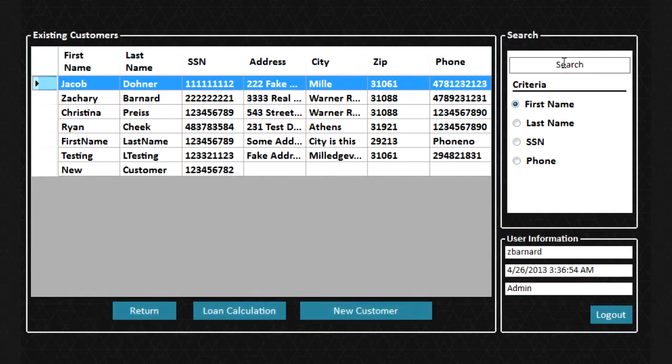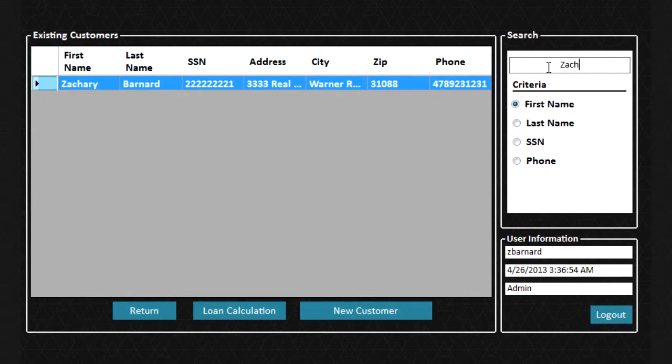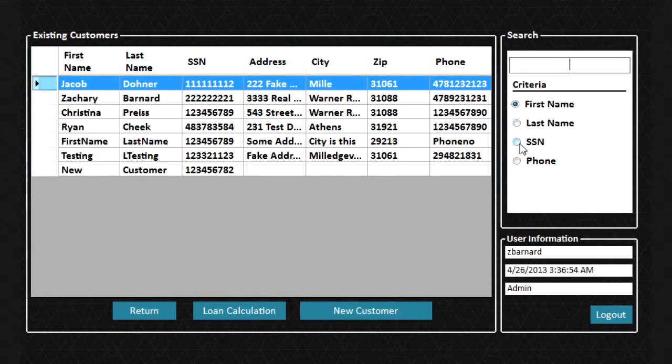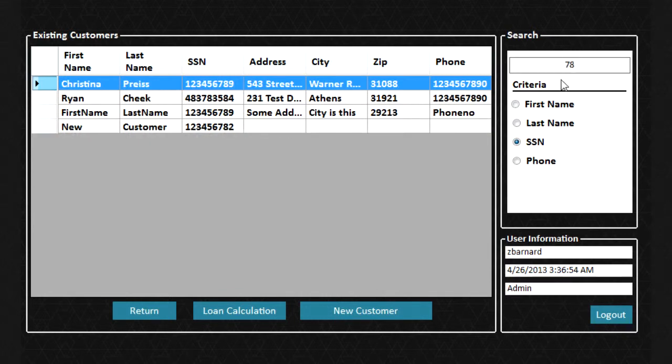You also have a search bar on the right hand side, and this allows you to filter out the results, since as you get a larger database it will be harder to find existing customers. You just simply type in the name of someone for first name and it will filter out the results, or you can do social security number and it will also filter out the results based on the numbers you type.